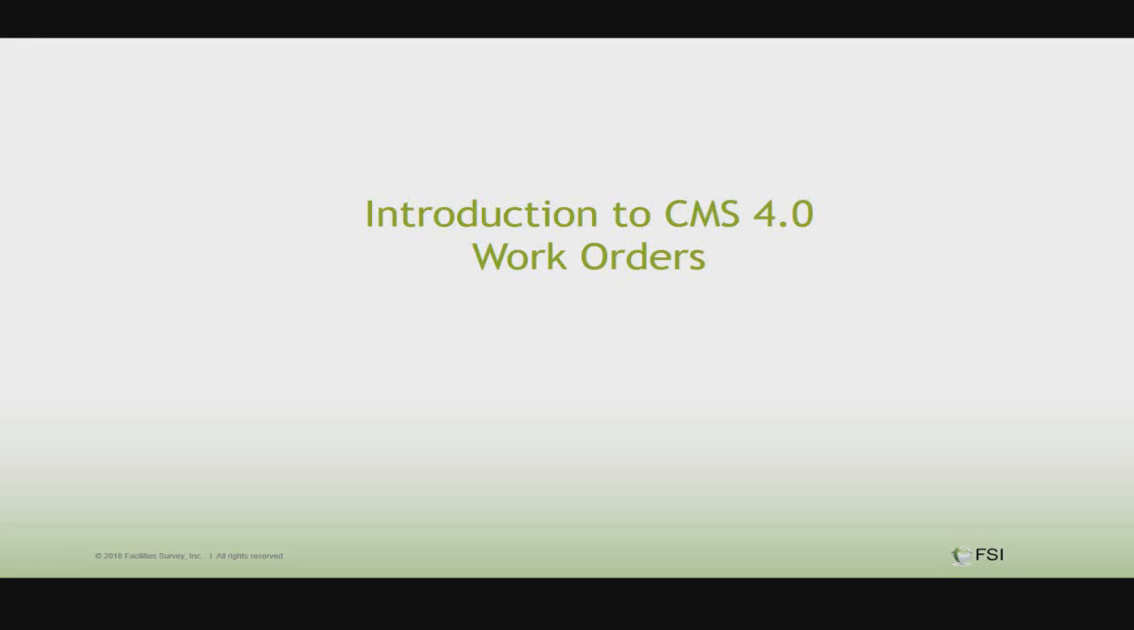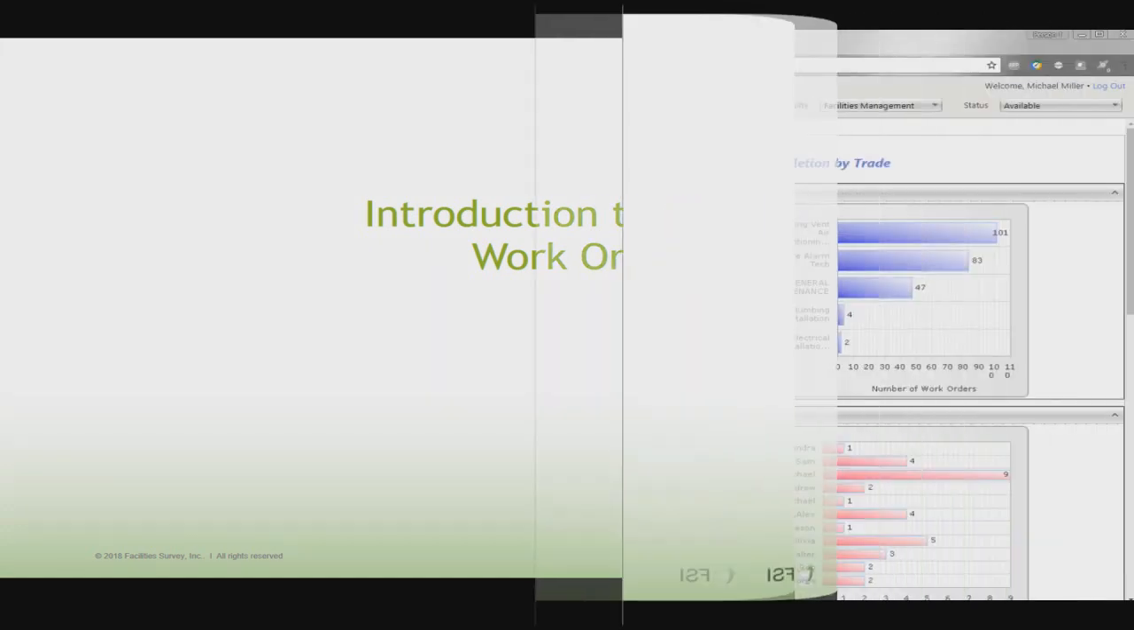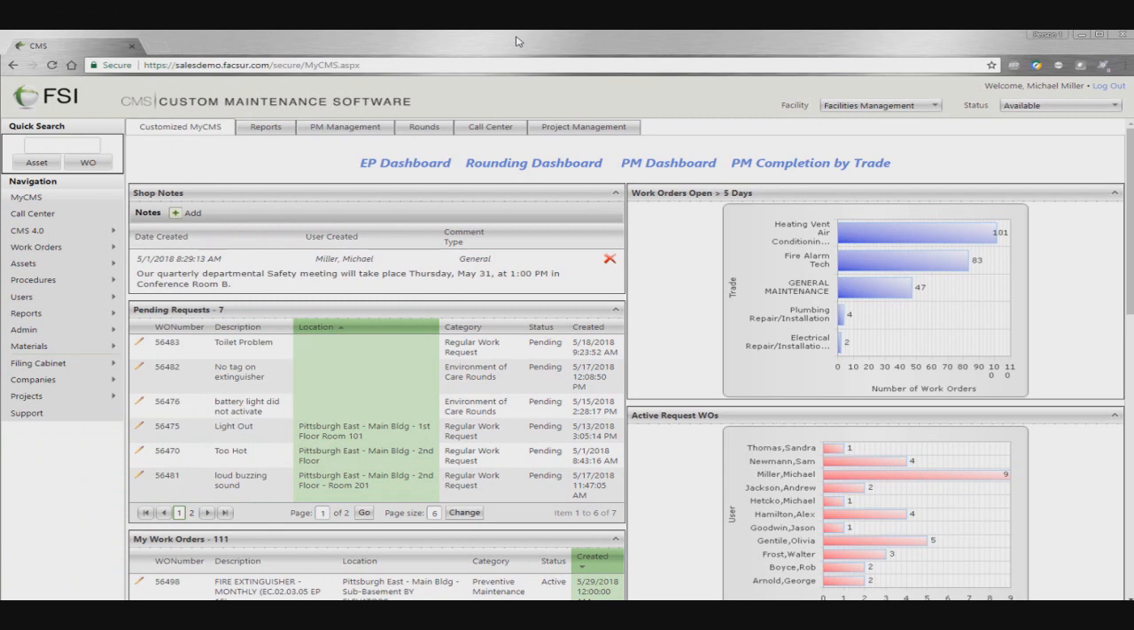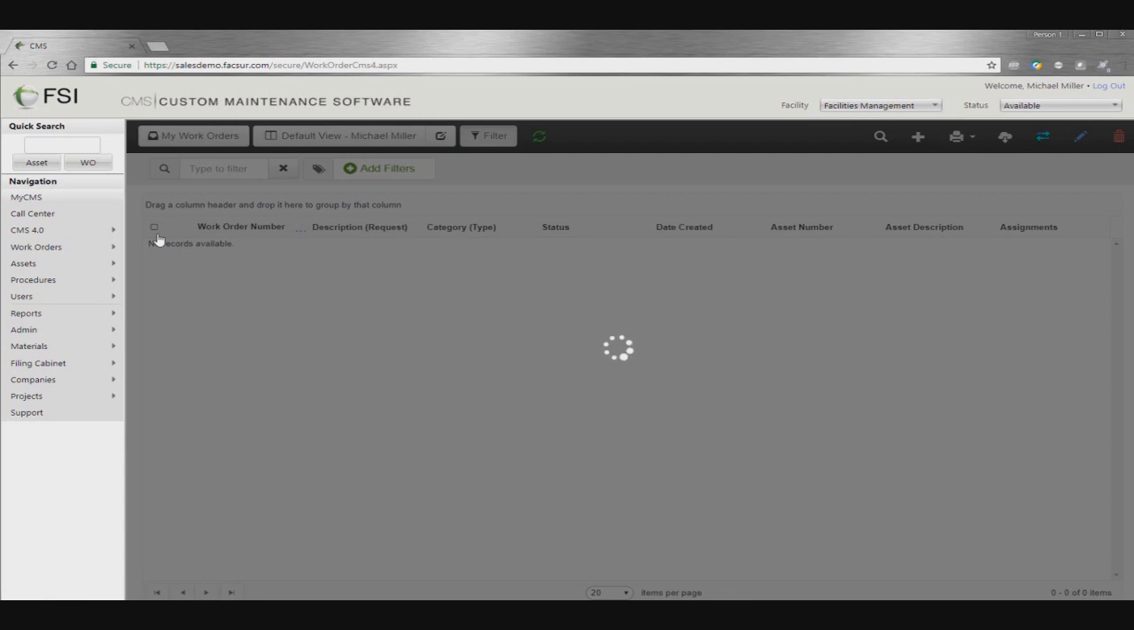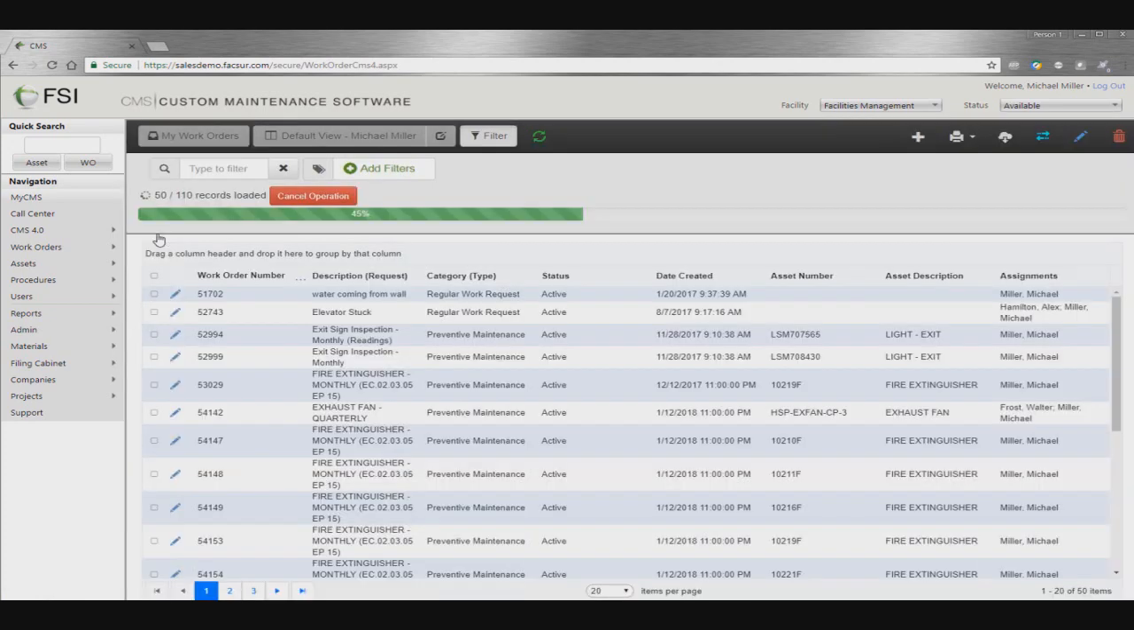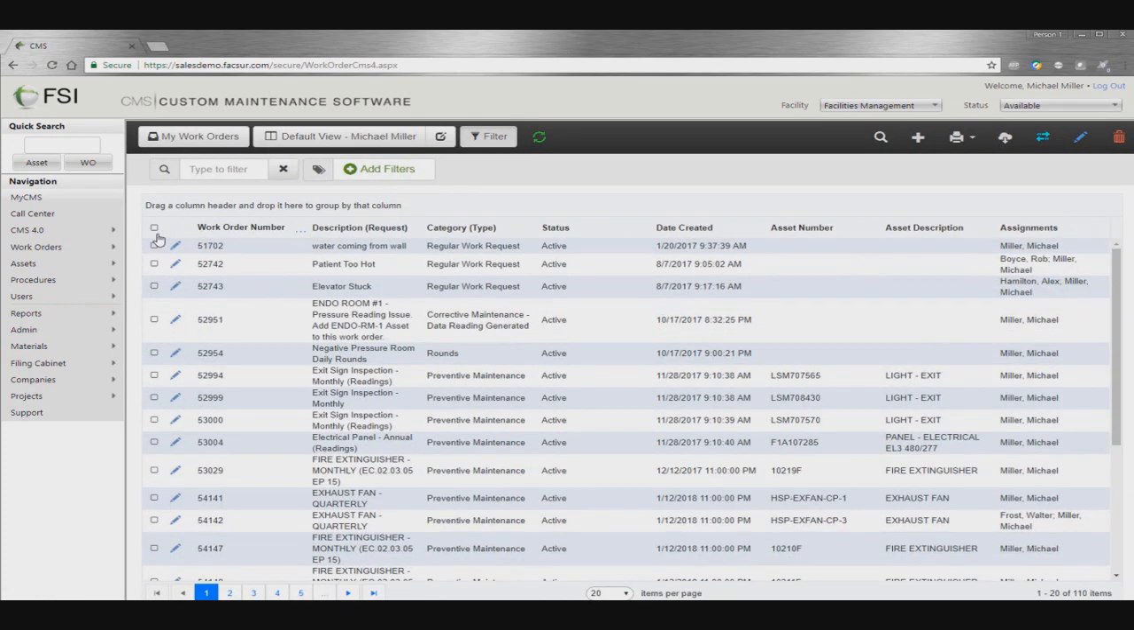This recorded presentation will serve as an introduction to the newly improved work order screens found in CMS 4.0. To access CMS 4.0, on the navigation menu, select CMS 4.0 and then Work Orders. You're then placed on the My Work Order screen, which shows active work orders assigned to the individual currently logged into the system.